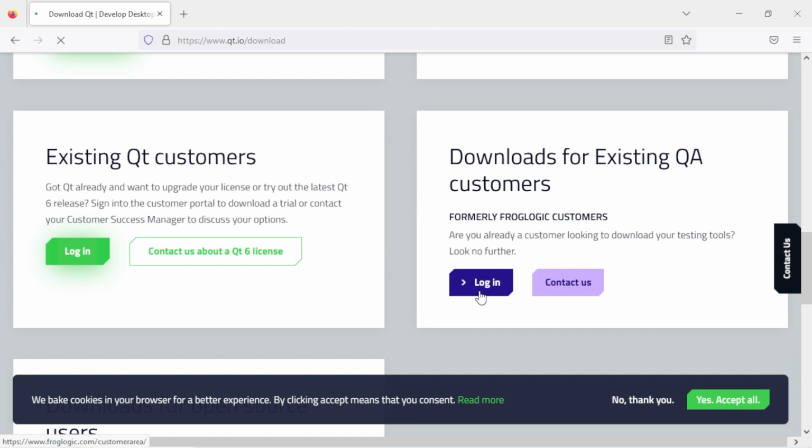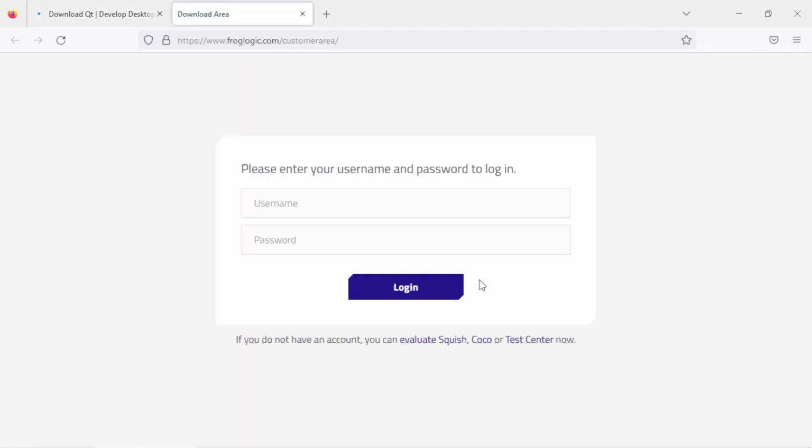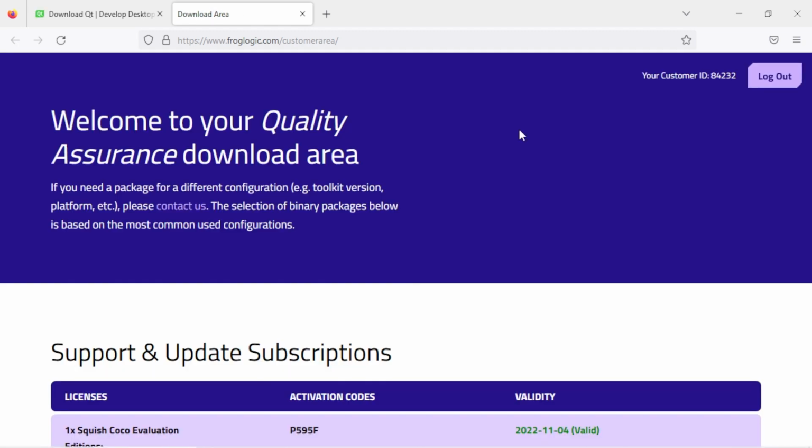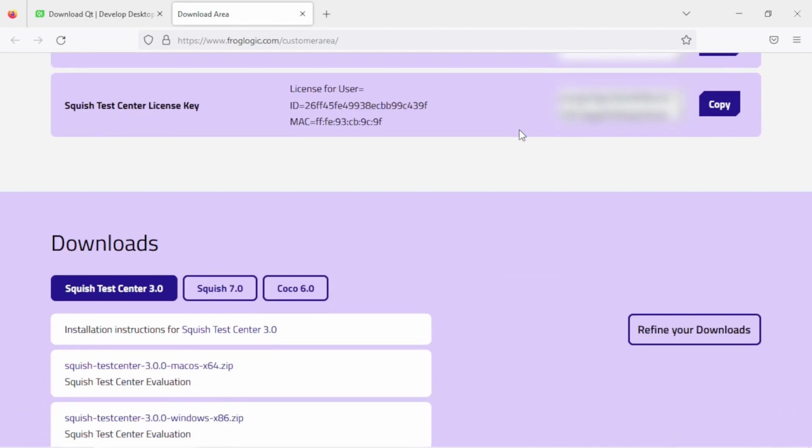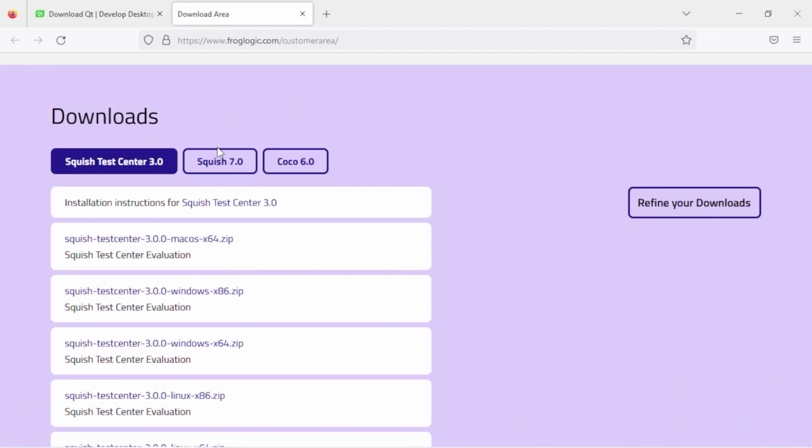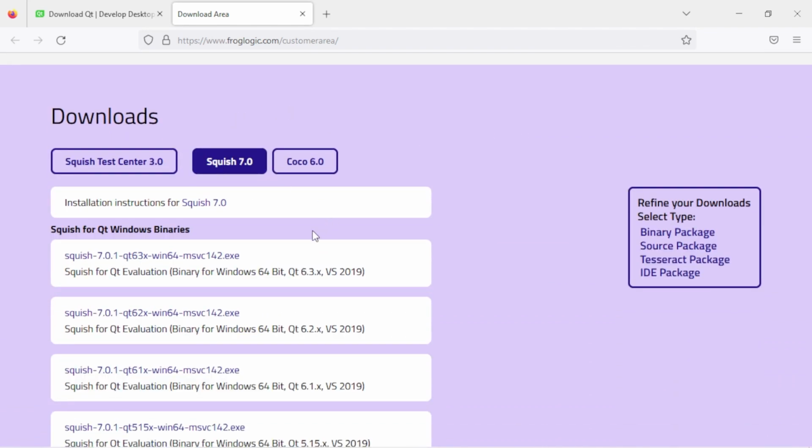Click on the Login button and log in using the username and password provided to you by our sales team. Scroll down and click on the tab which says Squish. You will see various Squish binary packages listed here.